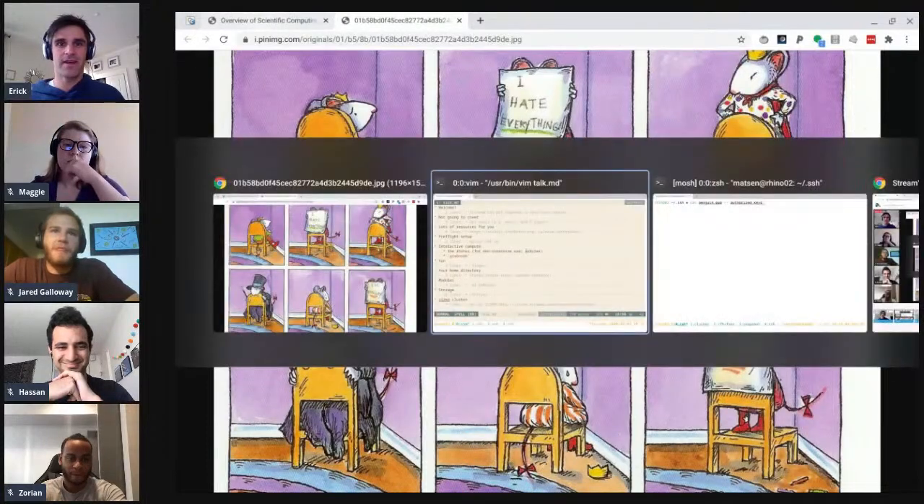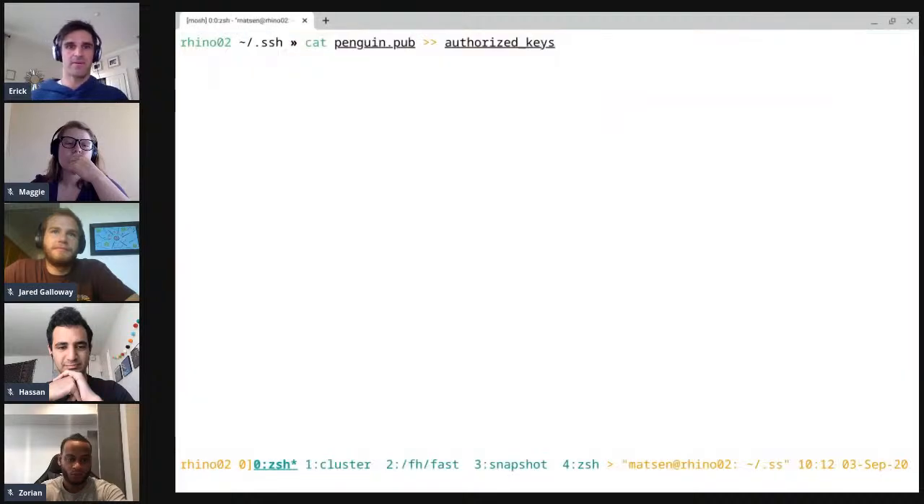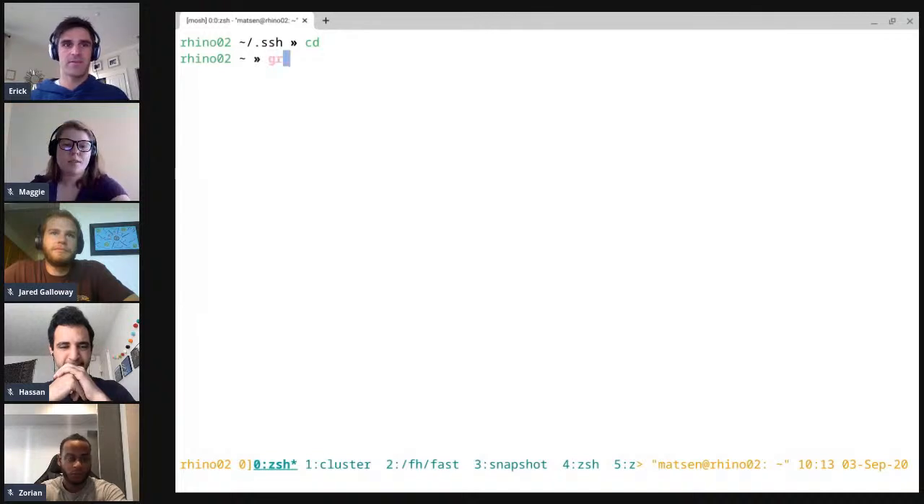If you want to do interactive hardcore compute, you do this thing called grabnode. You just write grabnode.